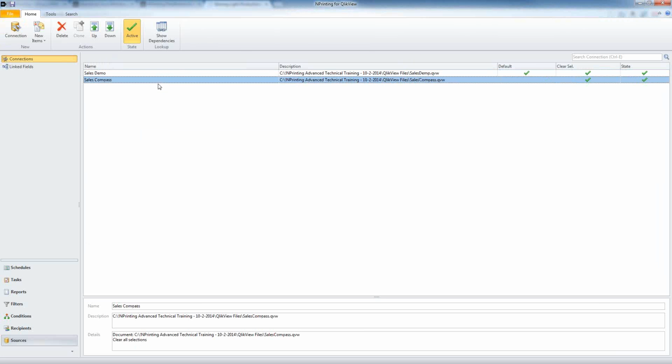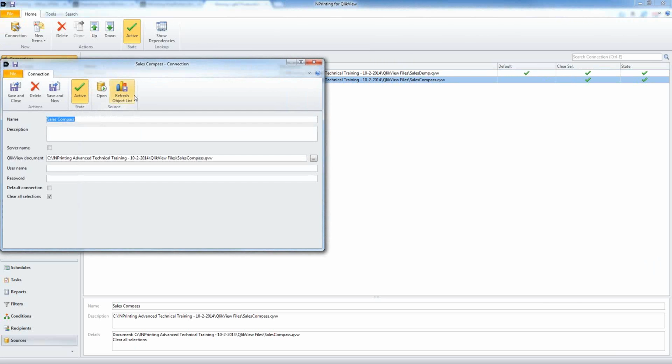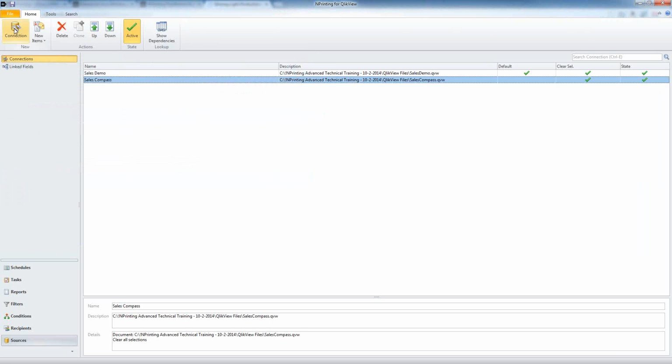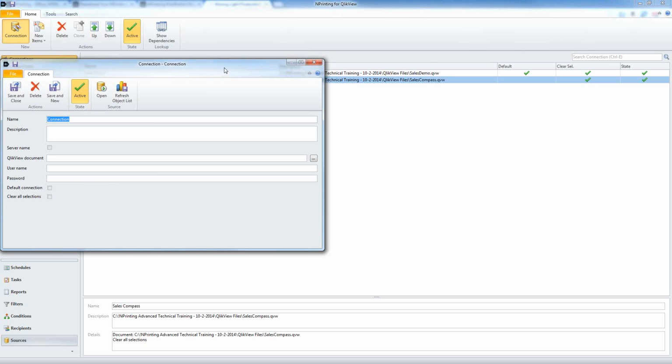I can also, from inside the connection, if I know that the QVW has changed, meaning I've added new charts, click on Refresh Object List, and that will refresh the list. But I can also build a second kind of QVW. So if I click on connection, I click on connection here.